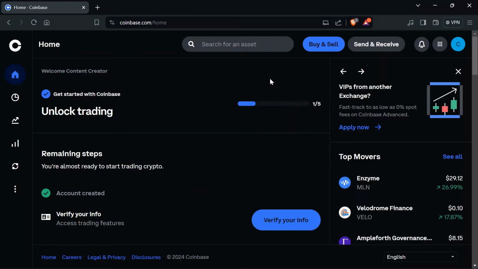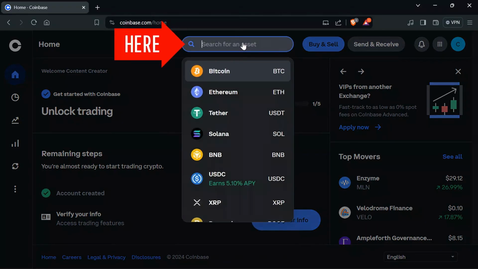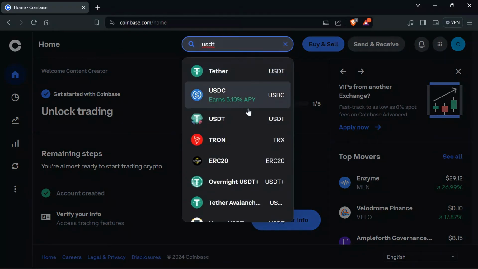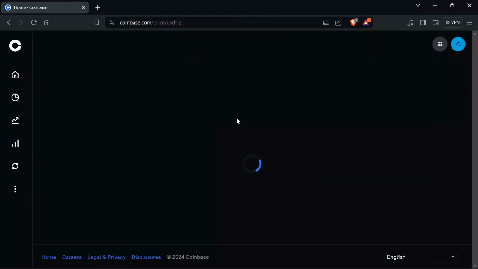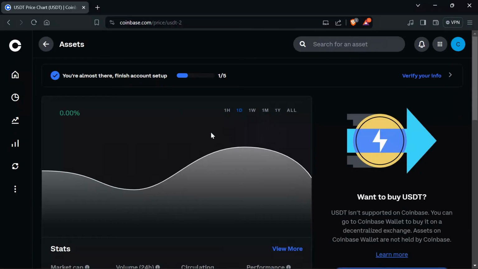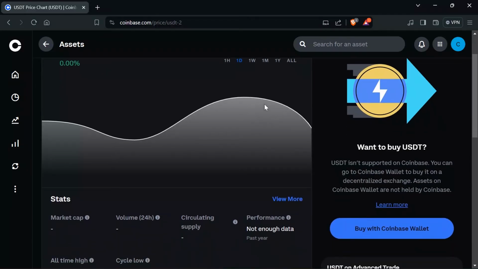Now in order to buy USDT, just go to the Buy and Sell option or search for USDT in the search tab. After searching, it will show the option for USDT here. In order to purchase, just click on that, and then you will find out you cannot actually purchase USDT by using Coinbase. Now what to do in this scenario?